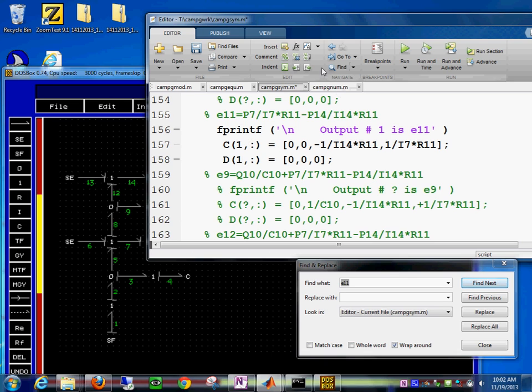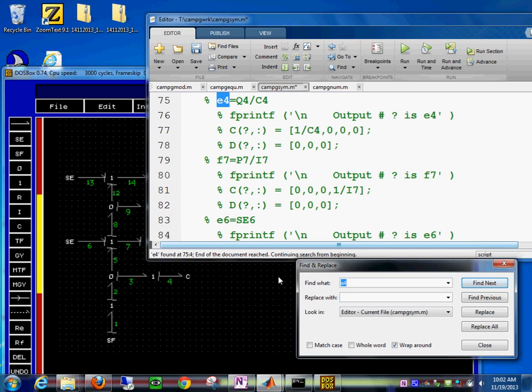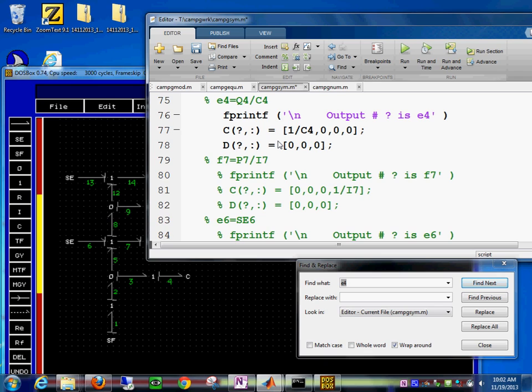And the other one was E4. So we go in here and we say E4. And then again, that's the equation already derived automatically by the computer generated equation using CAMPG. We call this our output number 2. Okay, so there we go.